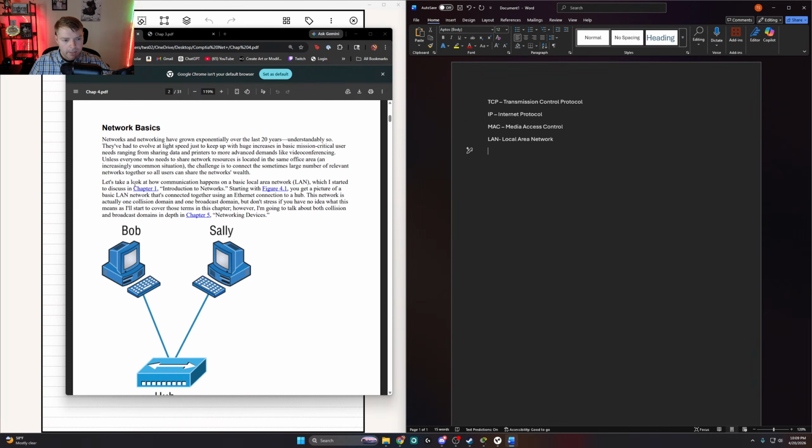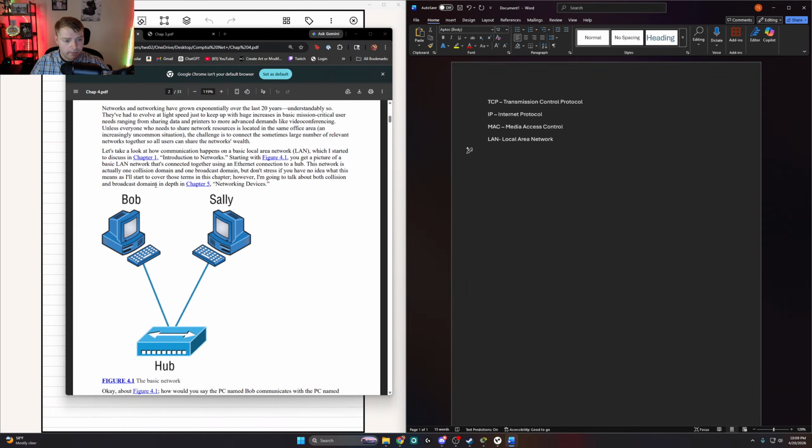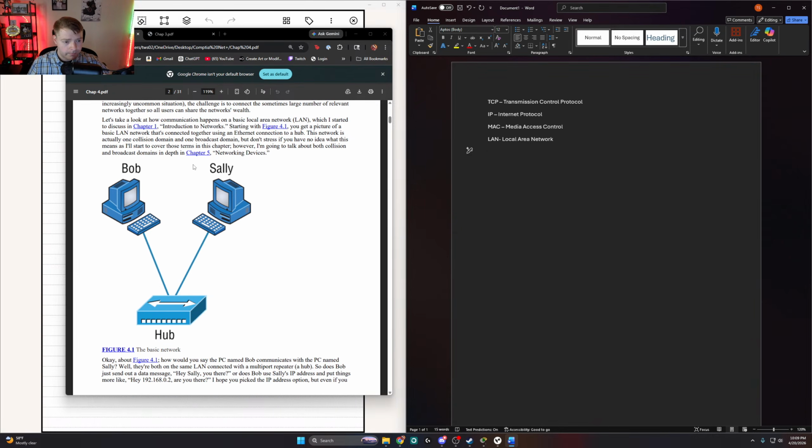All right, so our networking basics. Networks and networking have grown exponentially over the last 20 years. Understandably so, they have to evolve at light speed just to keep up with huge increases in basic mission critical user needs, ranging from sharing data and printers to more advanced demands like video conferencing. Unless everyone who needs to share network resources is located in the same office area, an increasingly uncommon situation, the challenge is to connect the sometimes large number of relevant networks together so all users can share the network's wealth.